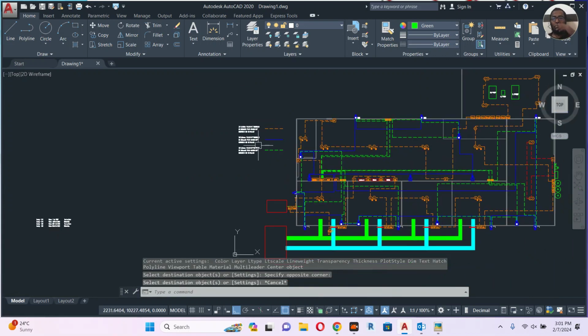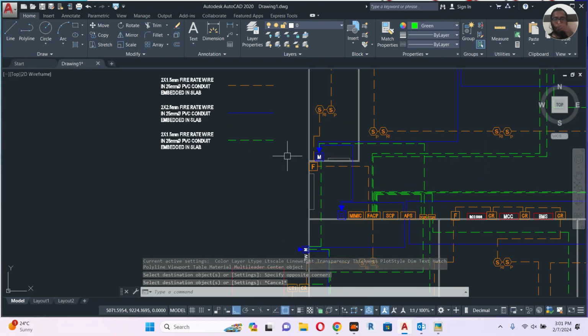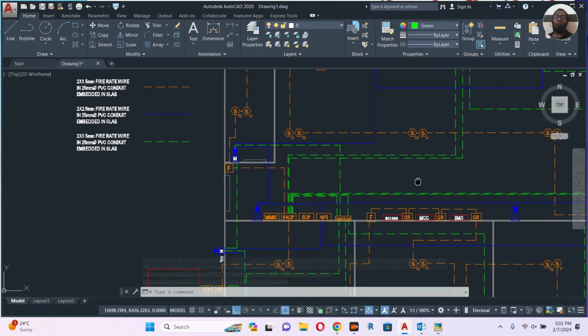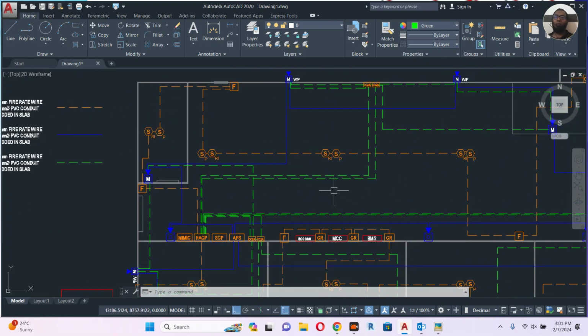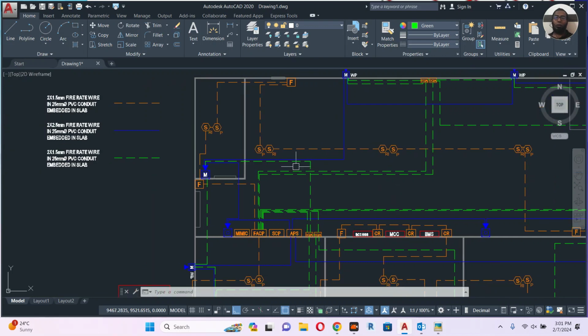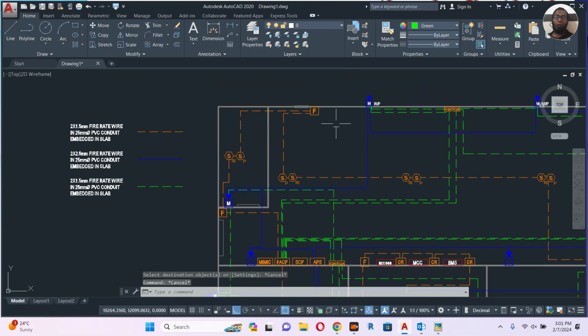So these are the wire sizes. You can use the legend, or for every wire you can put one arrow leader and place it.